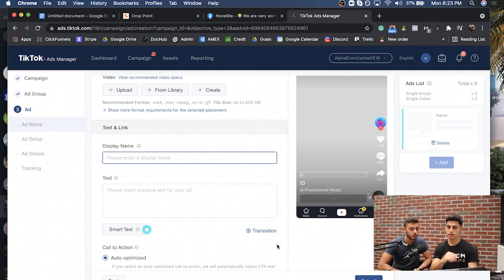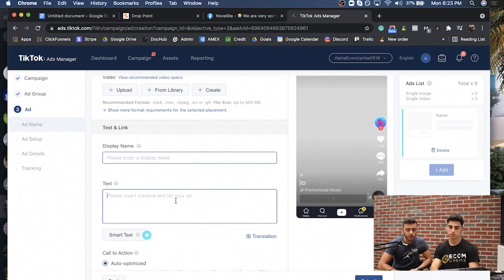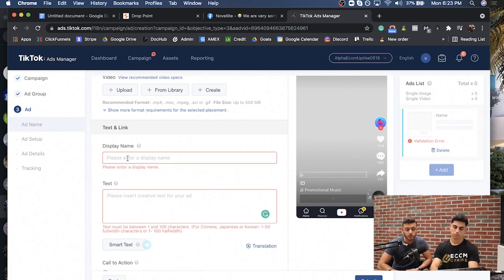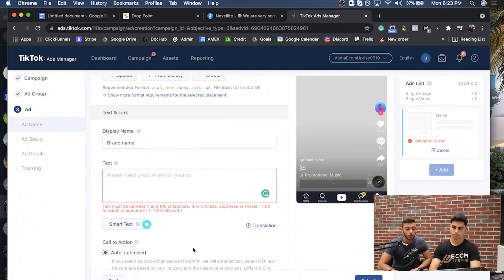Right. Let's talk about display name and text. So display name, you're just gonna put whatever your brand name is. Text, what we'll normally do is we'll do like some little catchy line like, oh my god, I love this product. And then you'll follow it maybe by like, get it now 10% off with a discount code. So why do we do a discount code? Because we've noticed that the CTR greatly increases with the discount code because people want the discount. And if your CTR increases, TikTok will push out your videos even more.